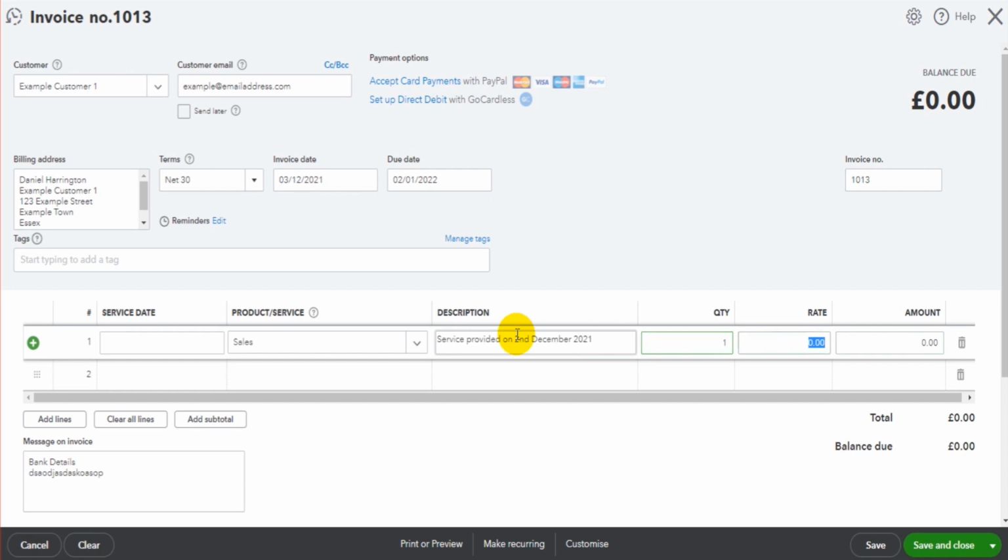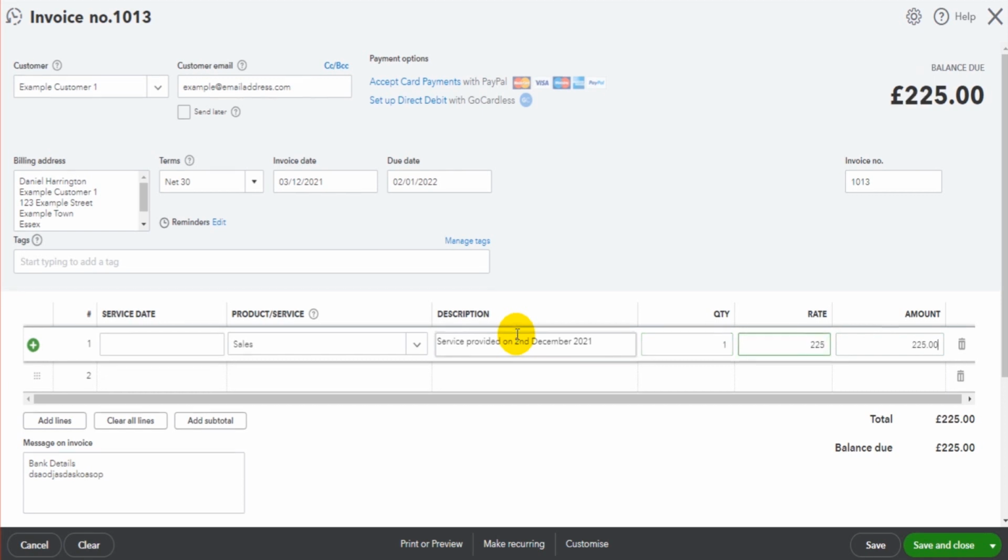If the quantity is 1 and the rate is 225 pounds, euros, US dollars, that's going to show us 225 as the full amount. Whereas if the quantity is 2 at 225, you'll see that the amount changes to 450. Let's keep that at 1. And that's done. That's the basics of the invoice.